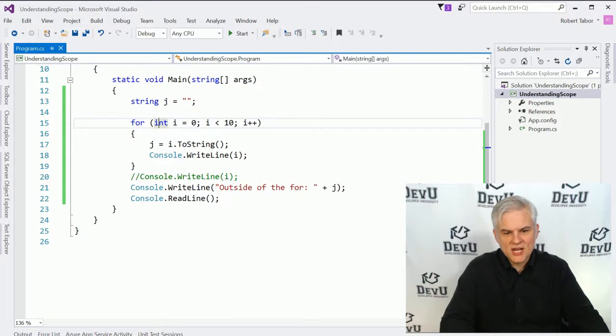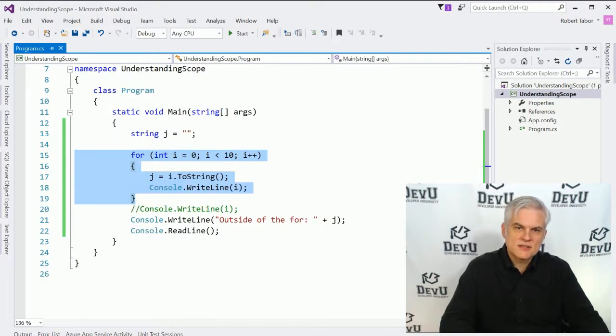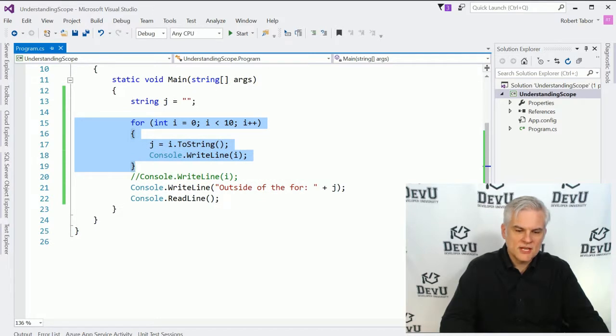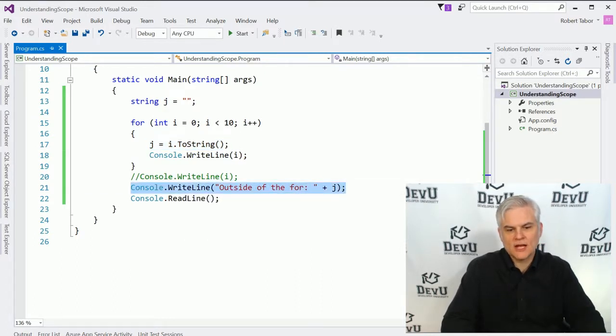Since we defined j outside of the scope of this code block, of the for statement and its code block, we can access it inside of that code block and outside of that code block as well.